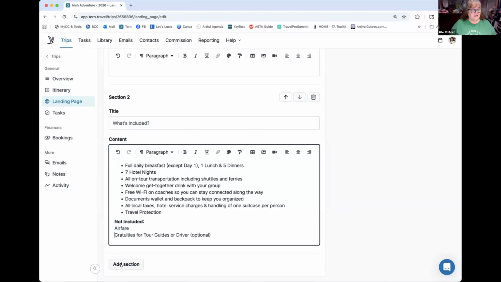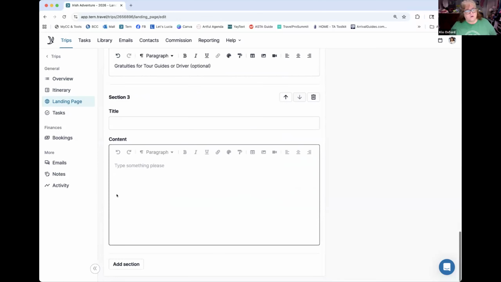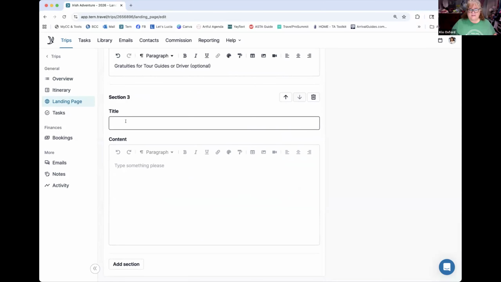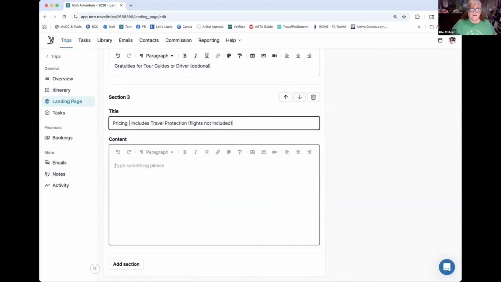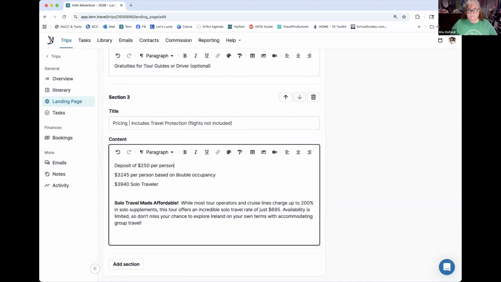The next thing I like to do is I always like to make sure on these trips, again, depending on the order you want to put things, I am going to put the pricing at this point. It includes travel protection, but the flights are not included. I'm going to let them know what the deposit is. I'm going to let them know that it's per person based on double occupancy, and the solo traveler.